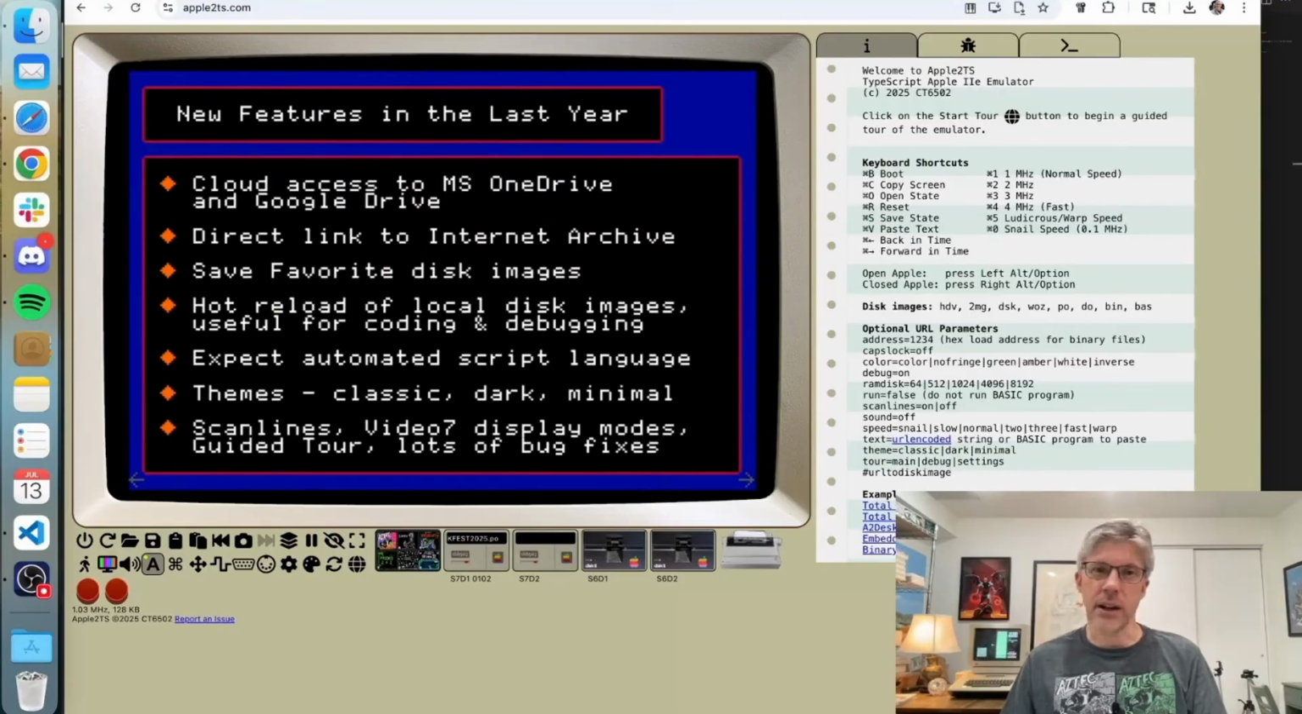He then also added support for downloading disk images from the Internet Archive, as well as saving them as favorites. And I'll be demonstrating all of these features in just a little bit. And then finally, he also worked on doing a hot reload of disk images. And this is something that Quinn Dunkey had asked about last year at KansasFest. And so now I can finally report that we have successfully implemented that.